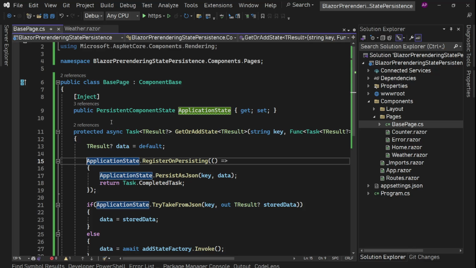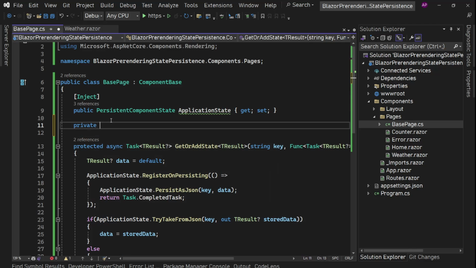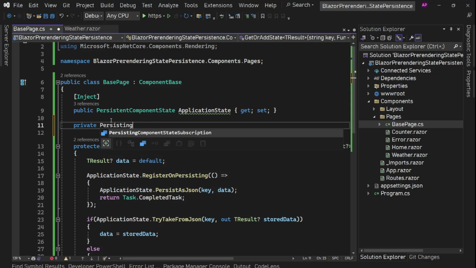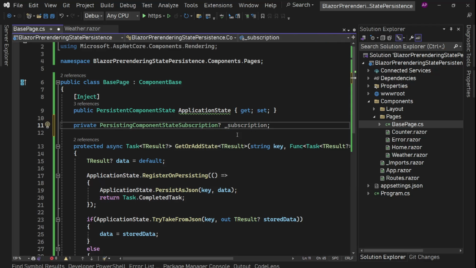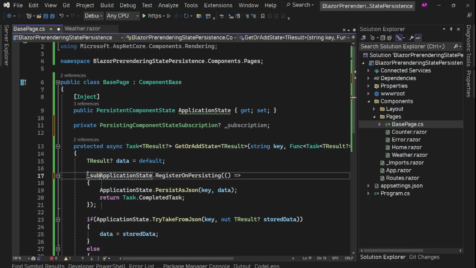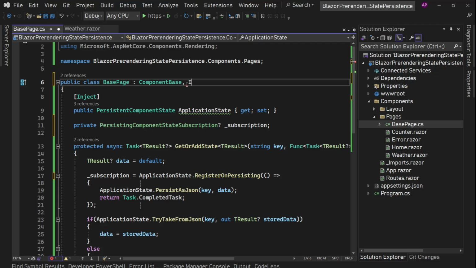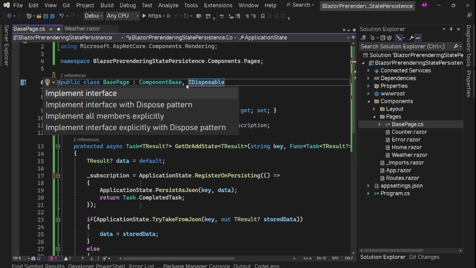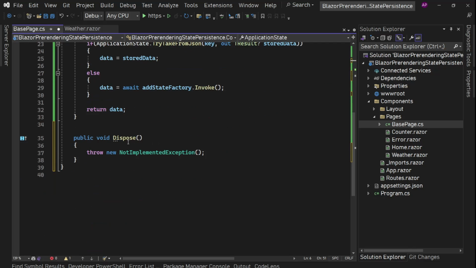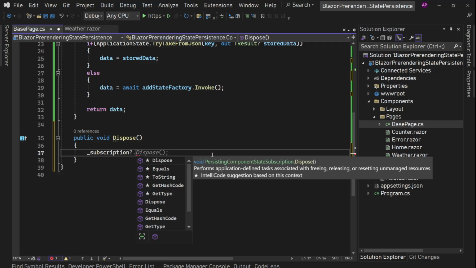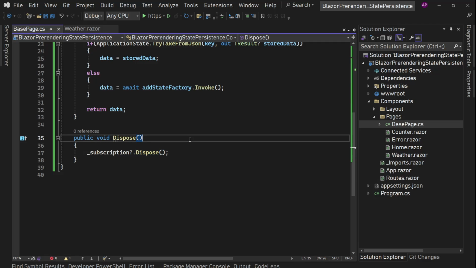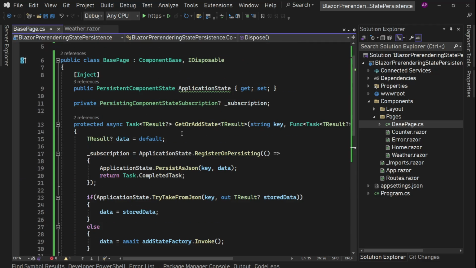We'll come here. We will have the same thing here. Private persisting component state subscription, this underscore subscription. We'll have this subscription here. Subscription equals this. And now on this base page, we could say let's implement IDisposable. Implement the interface, we have this dispose method. We'll say underscore subscription dot dispose, and we are good. You will say we are good, but we are not good.